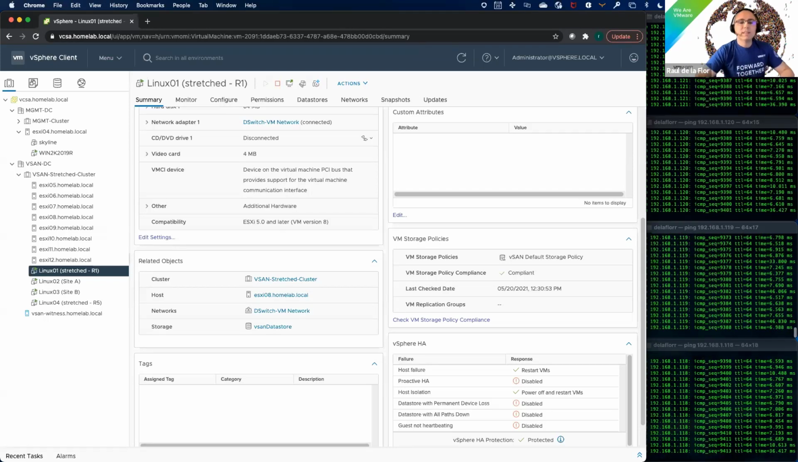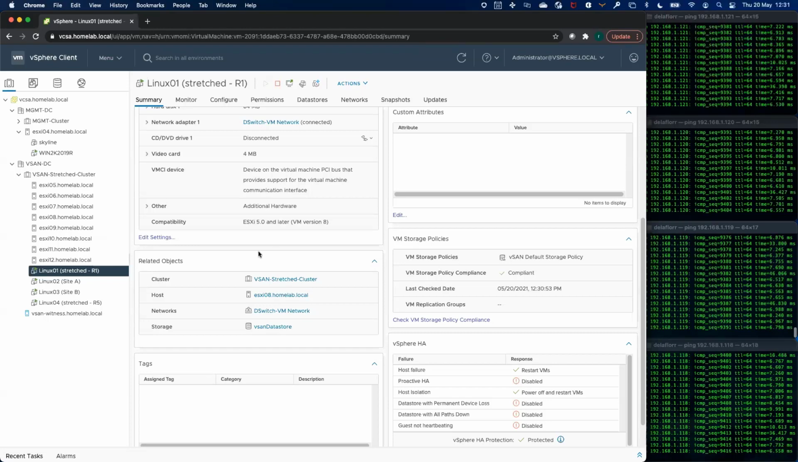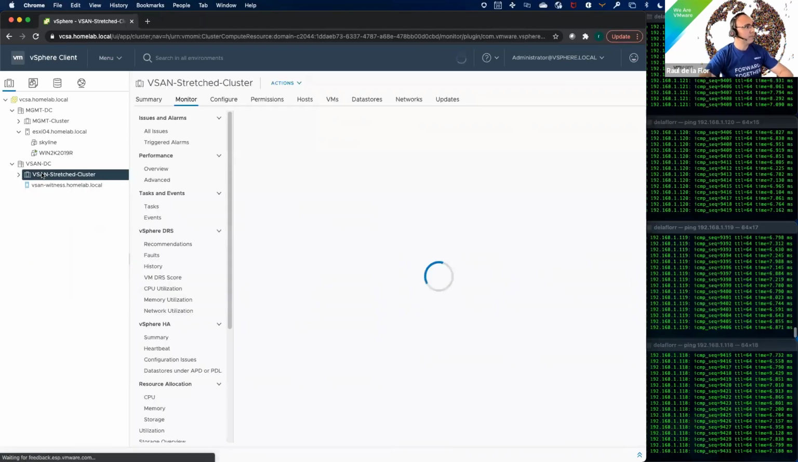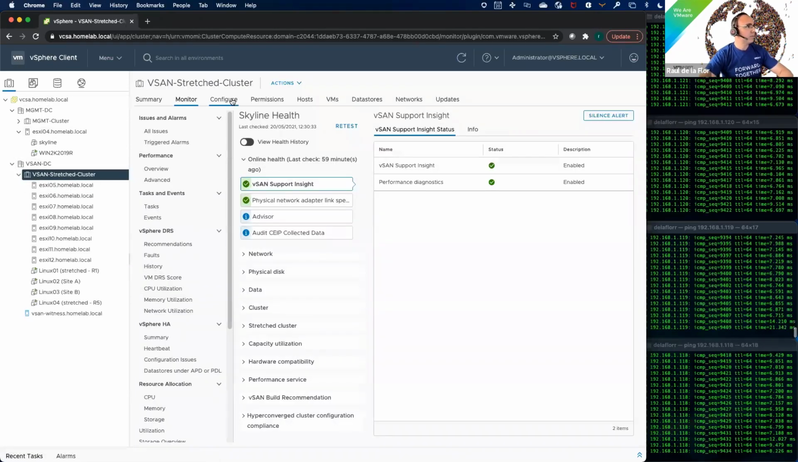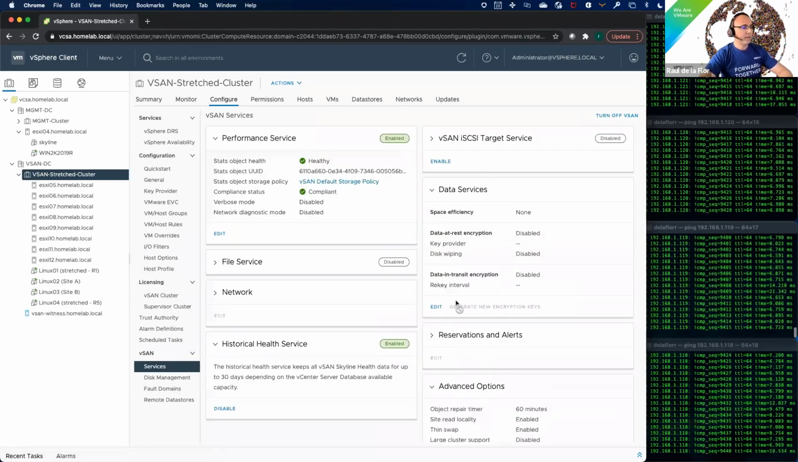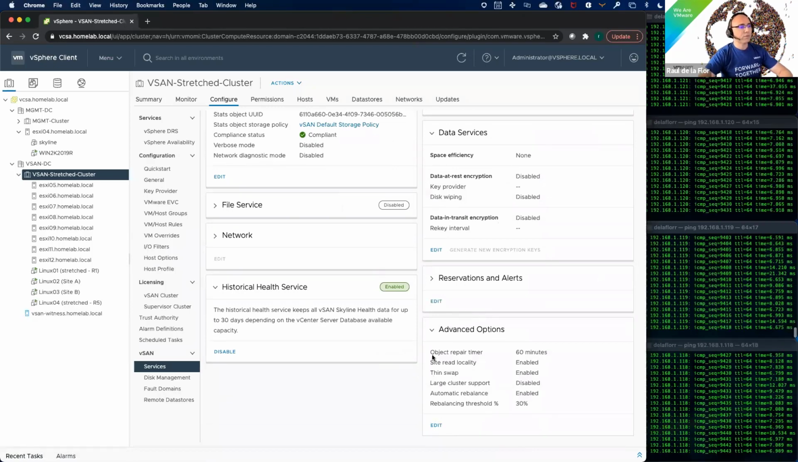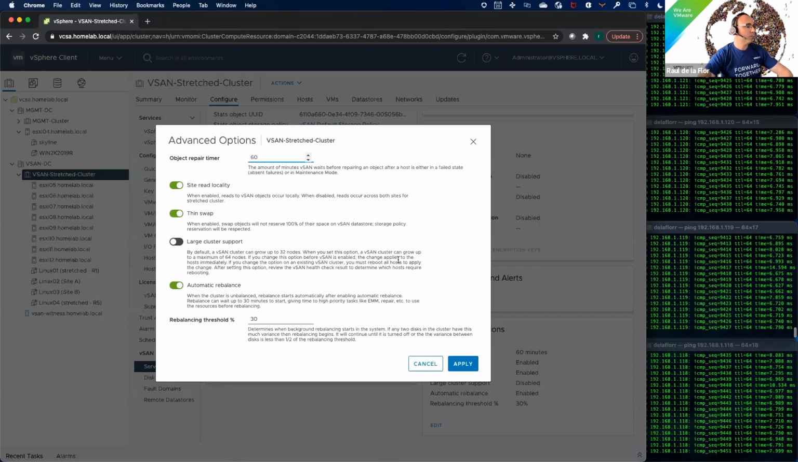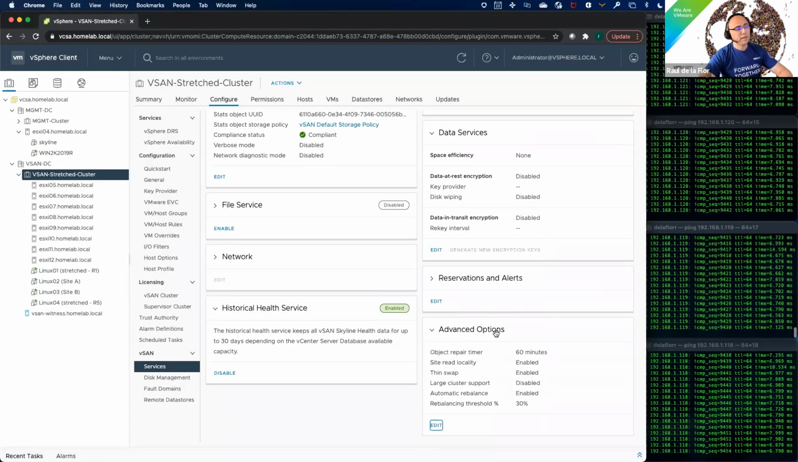Yes, of course it does, because of what I'm doing. You see how when I unplug, the disk appears as absent, and the components that I had on the disk appear as absent. If they are absent, let me show you in the vSAN Stretched Cluster configuration. Okay, let's go to configure, Stretched Cluster, vSAN services. You can see the advanced options. We have the object repair timer, 60 minutes. That's the default. I can change it to anything I want.